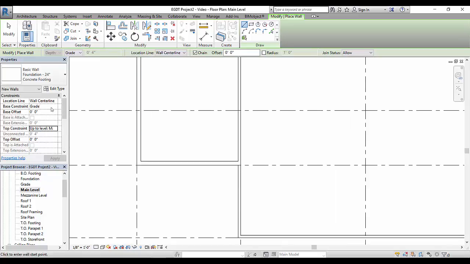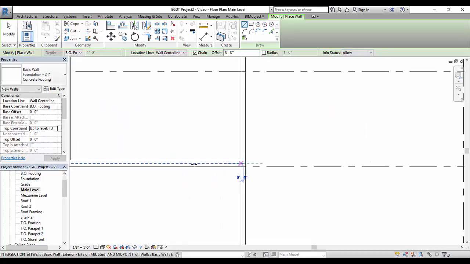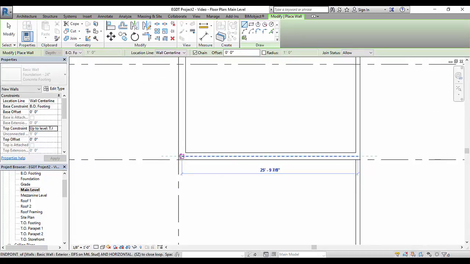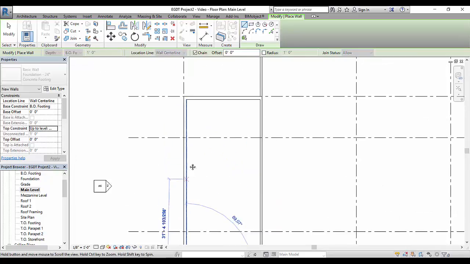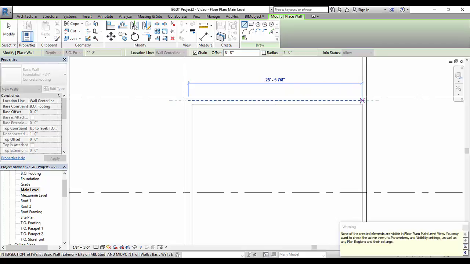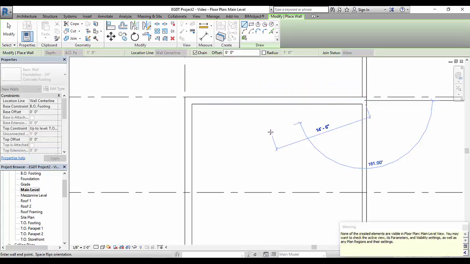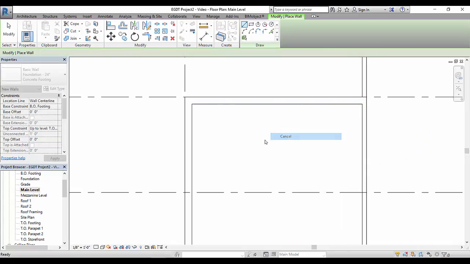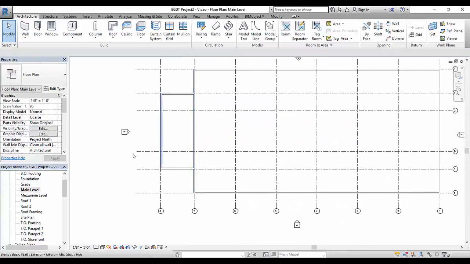With those, I'll just double check, make sure my base constraint goes to bottom of footing, top constraint to top of footing, and then trace the wall center lines of the EFIS walls above. You'll have those same warnings pop up as you create those footings. Let's go reference the 3D view again.